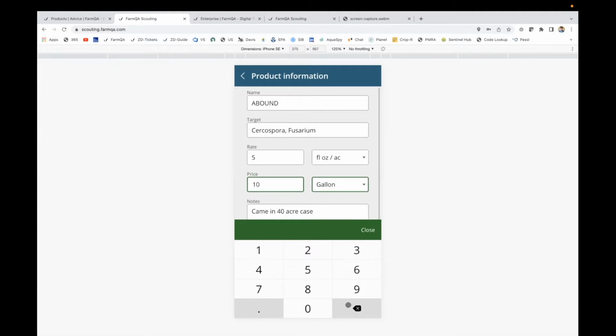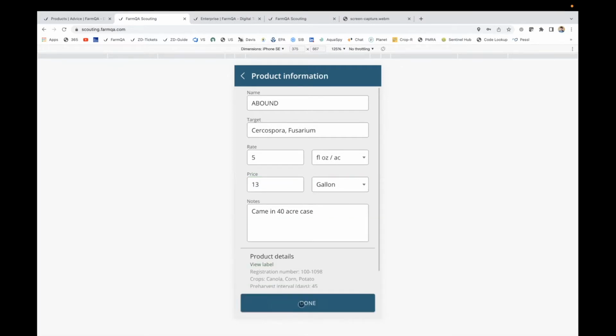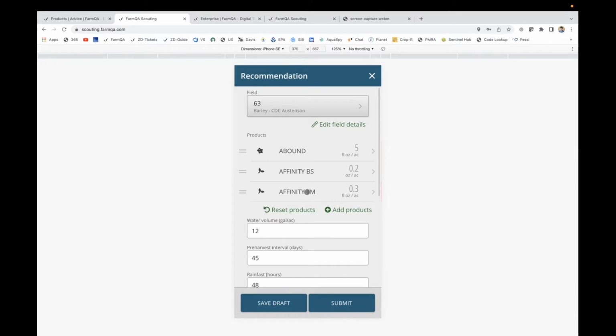But I have the opportunity to adjust that from this view. And then as I save that, it will now adjust the price for this particular recommendation. So that is one way you can overcome it if there is grower specific pricing, or perhaps the price has changed since you defined the price in your database.